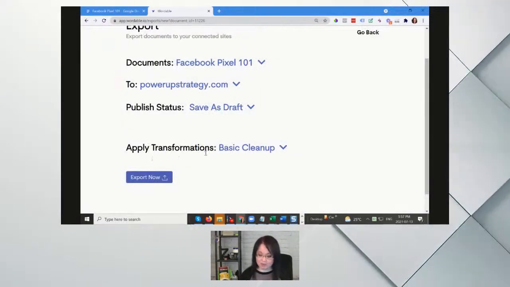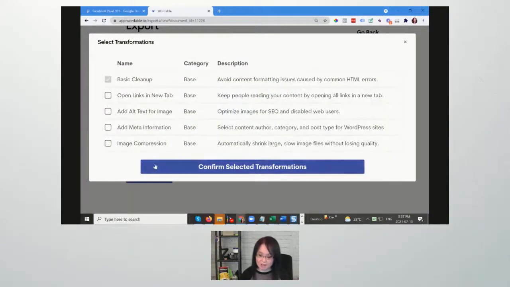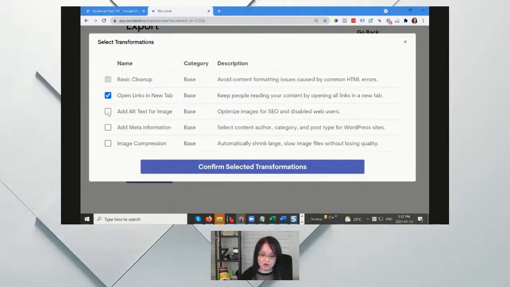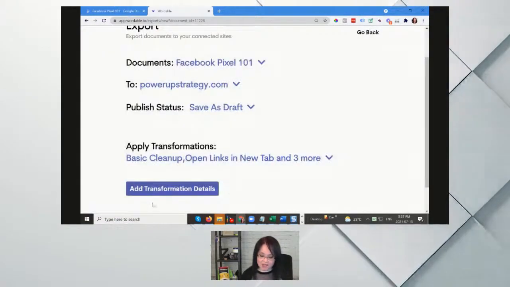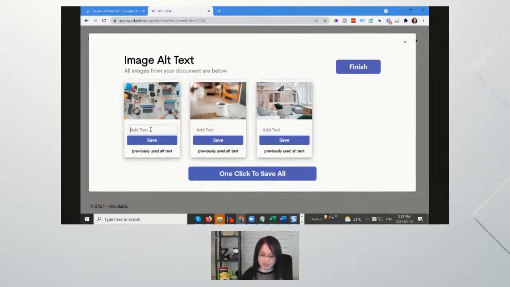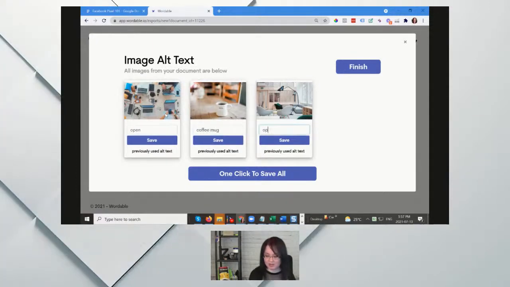Over here where it says apply transformations, just choose that, and then you want to choose all these other ones here. So I'm just going to click all of these so I can activate all of them. And then where it says add transformation details over here, I can just add in whatever alt text I want there. So coffee mug, whatever. I'm just making this up here.